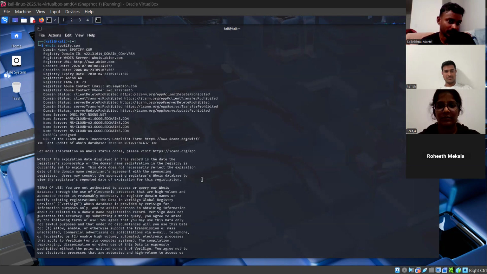when it was updated and when it was created, its expiry date, its registrar, the contact email and the phone number, the status of the domain, and the server names. So everything regarding the domain we gather the information here.